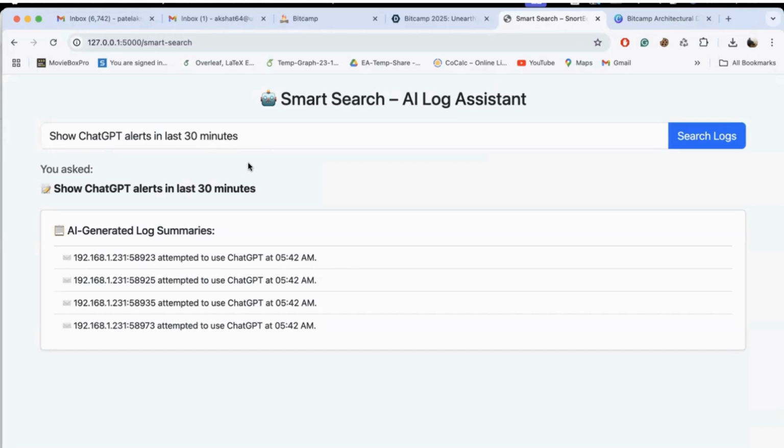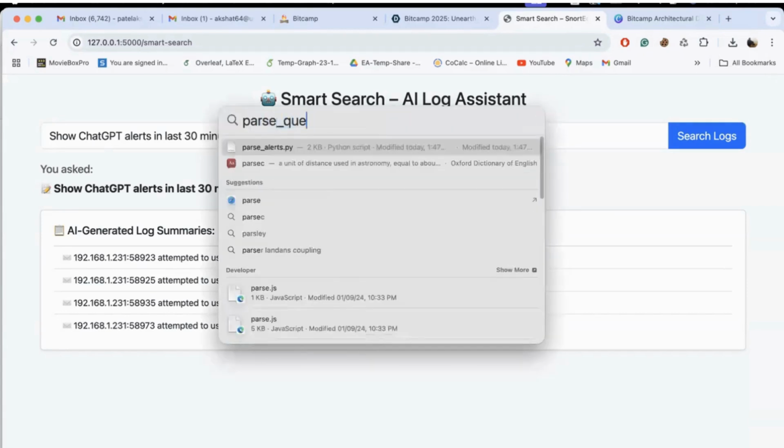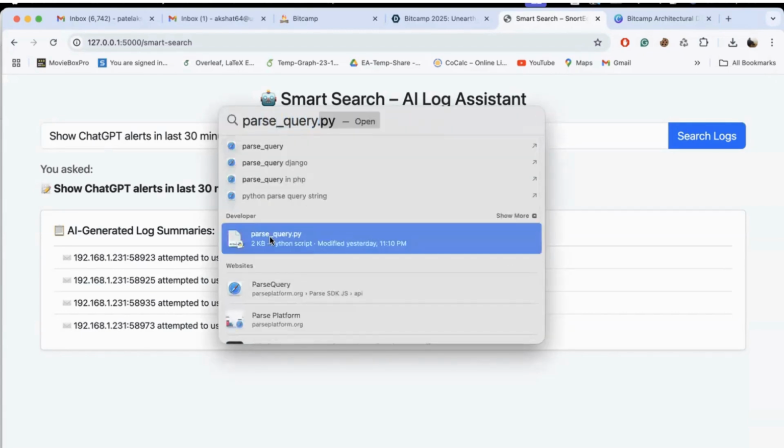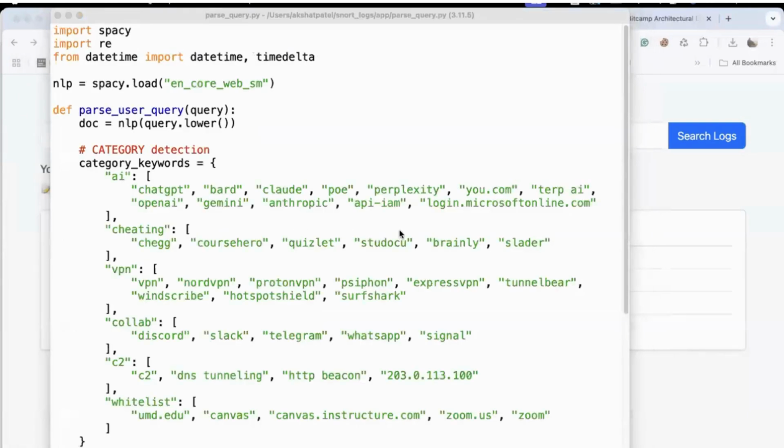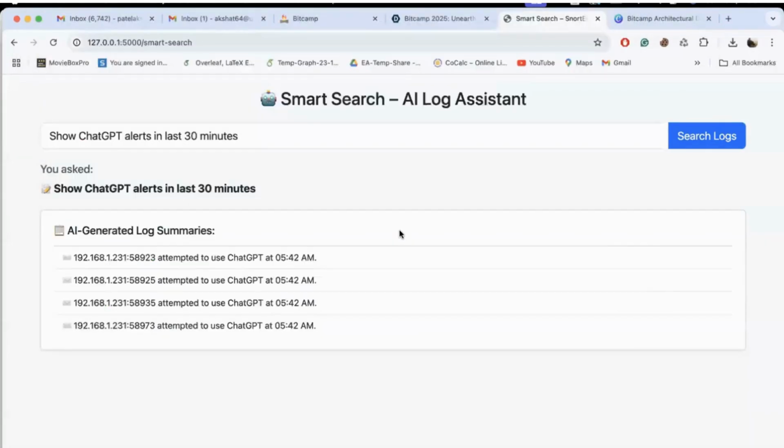So let's say, as I said, I typed something like "show ChatGPT alerts in last 30 minutes." This isn't just a search. It's a question a human would ask, but the system understands it. And here's how. First, I built a custom NLP parser, which is parse_query.py. And I used spaCy, an open source NLP library, which loads the categories and stuff.